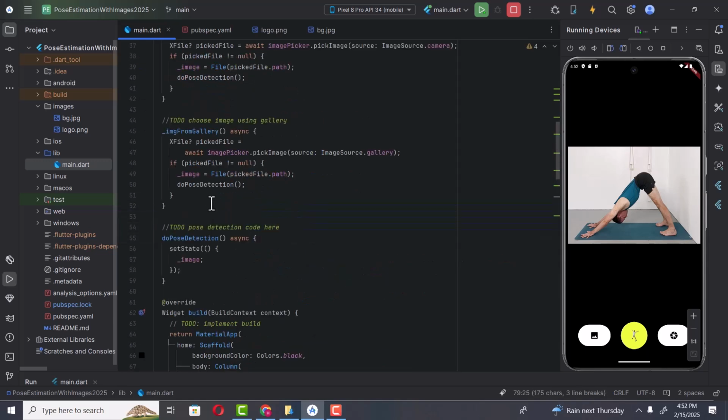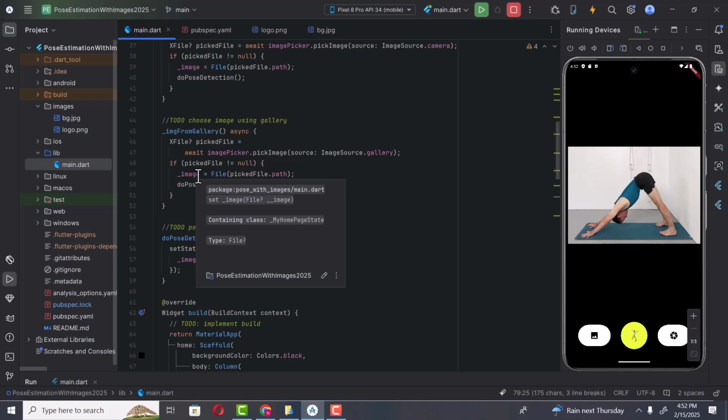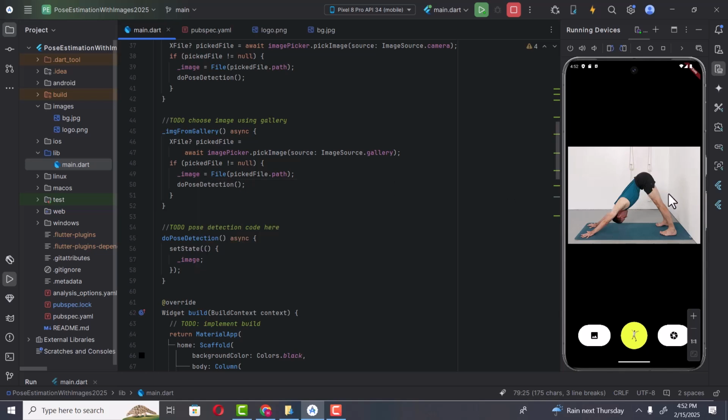And now we need to pass that selected or captured image to our pose estimation model and get the location of body joints or body points. And we are going to start that process inside our next lecture. But for now we have imported our Flutter application and we have looked at the working and the code of this Flutter application.